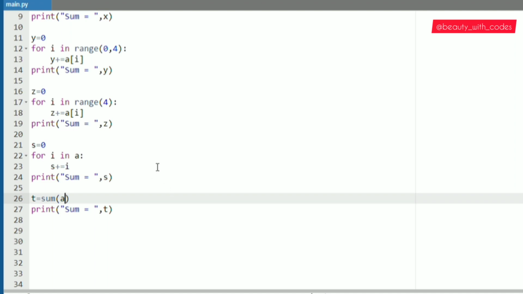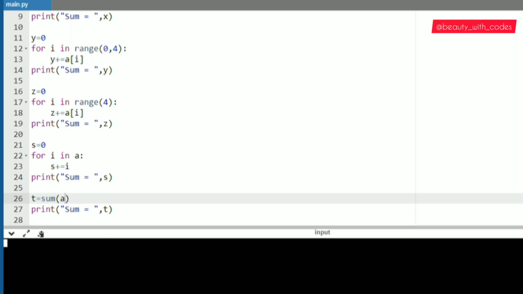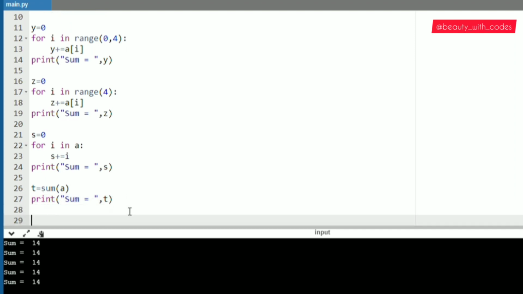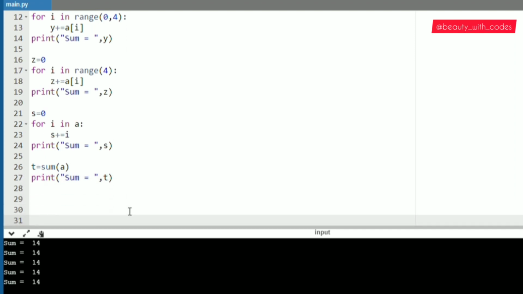Okay, so let's check whether these are giving the same output or not, or 14 as output or not. See, it's giving 14 as output everywhere, isn't it? So no matter whichever way you choose, whichever way you like, choose that only and stick to it, you are going to get the same answer. So yes, these are some ways in which you can use a for loop. I hope you understood for loop. If yes, then let's get started with while loop.